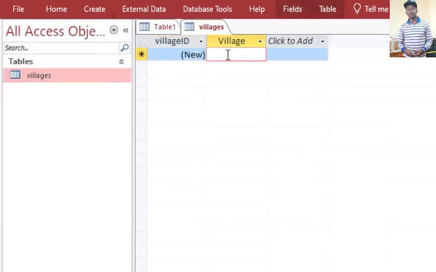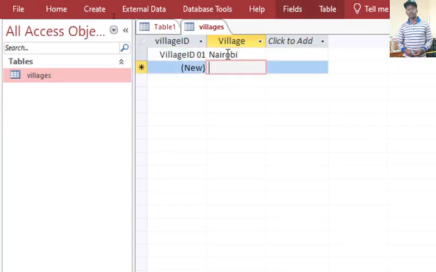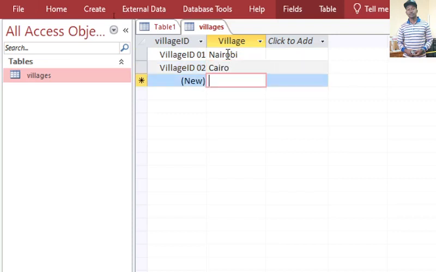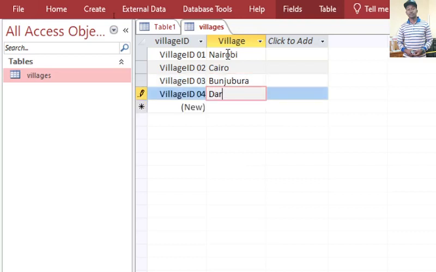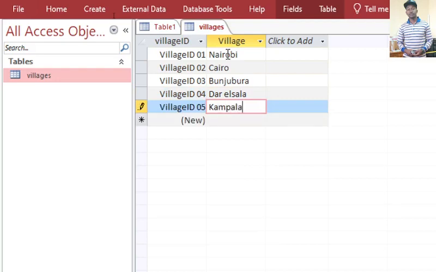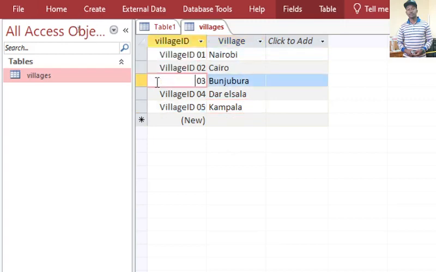Good. Then run the villages. Here I can have our villages, as you can see: Nairobi, Cairo, Bujumbura, Dar es Salaam, and Kampala. Therefore, you can see, ladies and gentlemen, that it shows village 001 instead of 1, 2, 3. But when you click here, it is 1, 2, that way. But we introduce a prefix.